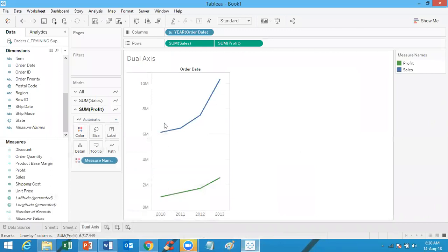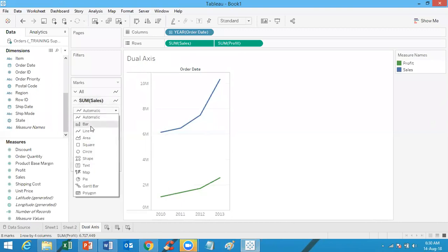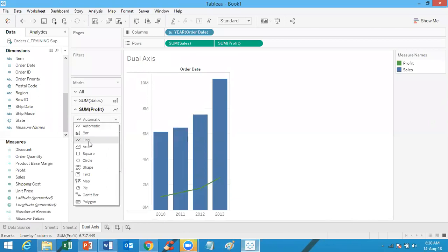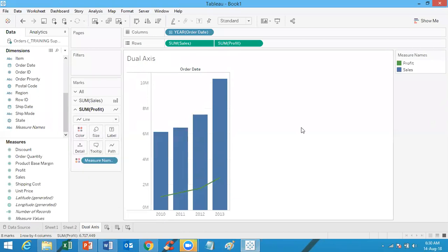Here we can change the chart type as well. For sales, we can change the chart type to bar, and for profit we can keep it as line. So in dual axis, we can combine two measures like this by showing different chart types. Here we have combination charts as well.